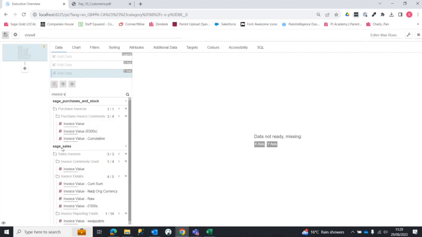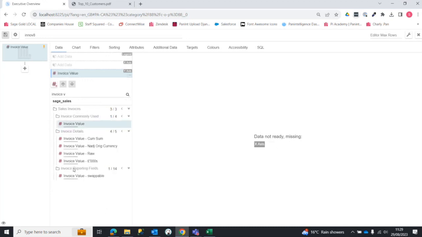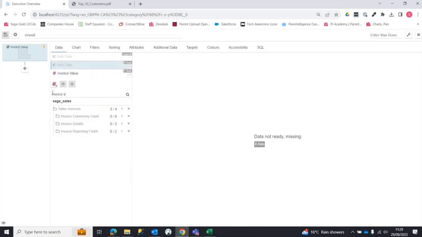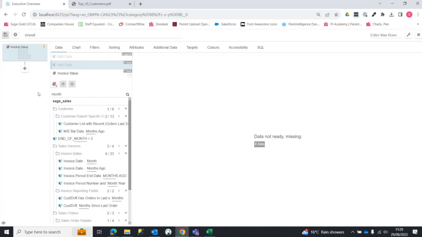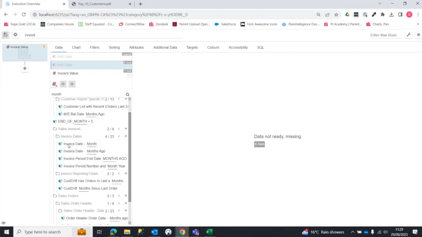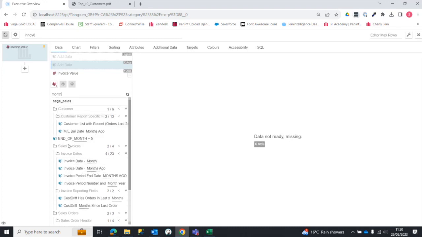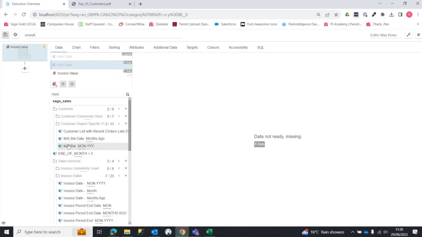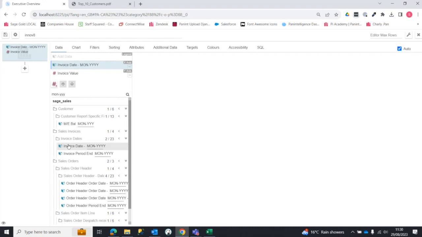And I make sure I choose the one from the sales, not from the purchase. And then here, if I type in month, we can see that it's only now showing things from the sales because each chart is limited to one data connection. And actually, that's not what I want to show. I want to show that.